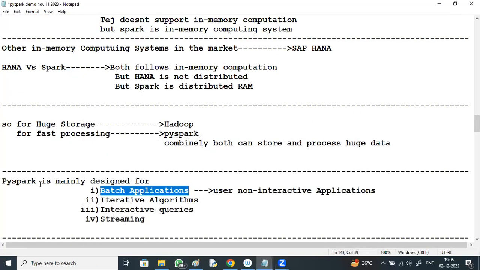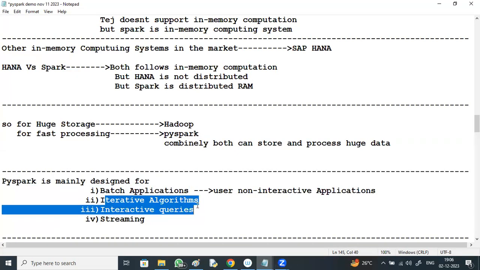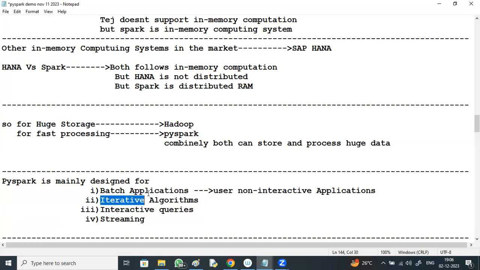Okay. So PySpark is mainly defined for batch applications and iterative algorithms. Most ML algorithms are iterative in nature. Iterative means again and again we apply the technique on the same input data. Whenever we apply these techniques, we get some error, so we repeatedly keep on applying until the error becomes zero.